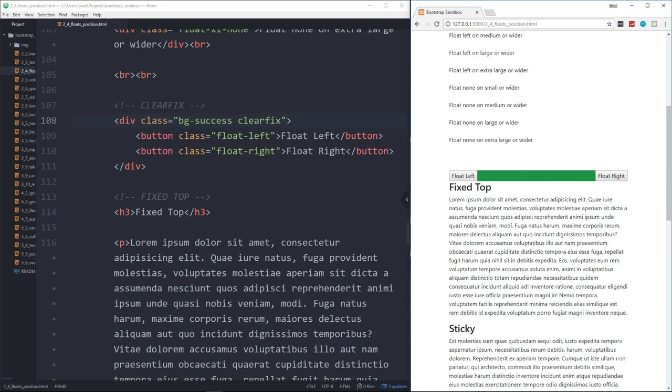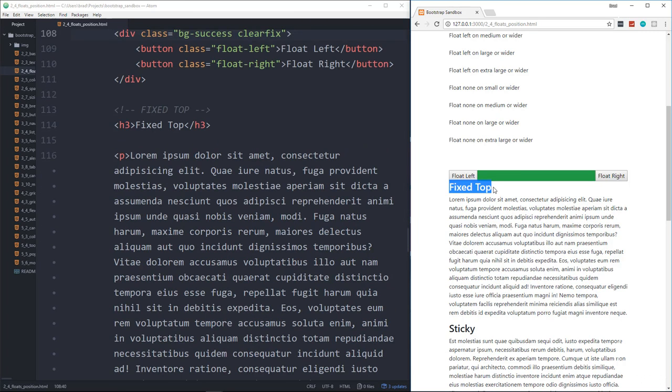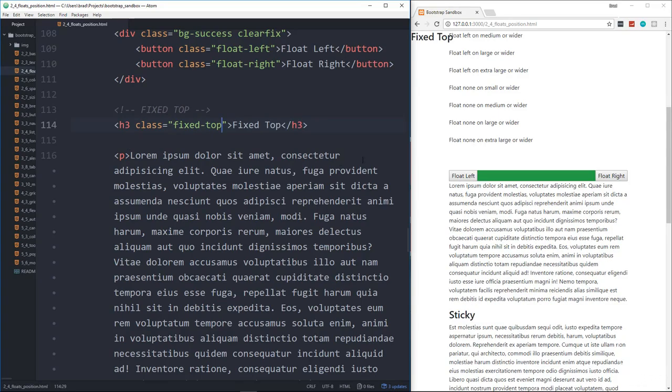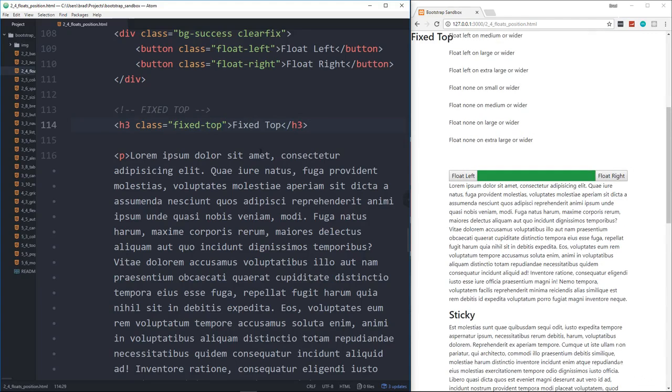Okay. Now we also have some fixed positioning classes. So let's say this heading right here, we want to fix this to the very top. So what we could do is add a class to this h3 called fixed-top. And if I save that, now it's at the very top, and it's going to stay there no matter what, no matter where we scroll to.